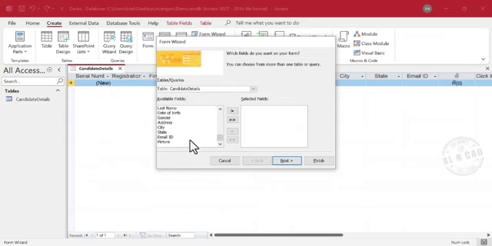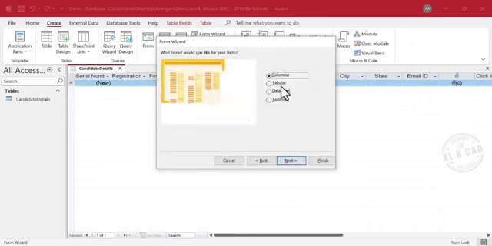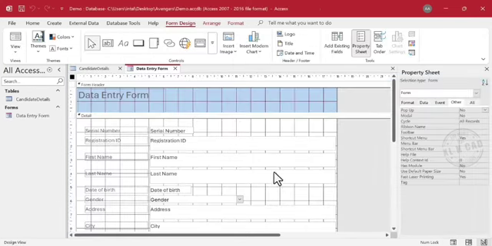From which the table candidate details is automatically selected, and these are the fields of the selected table. In order to display all these fields on the data entry form, click on this button. Next, click Next. Now use this input box to name the data entry form. Feel free to use any name you like. Modify the form's design, and finish.